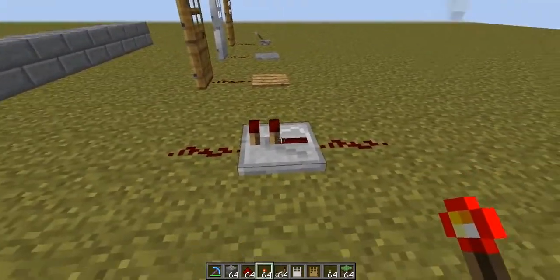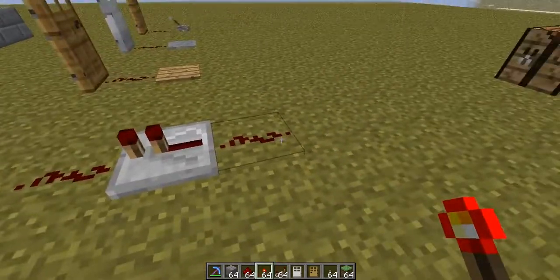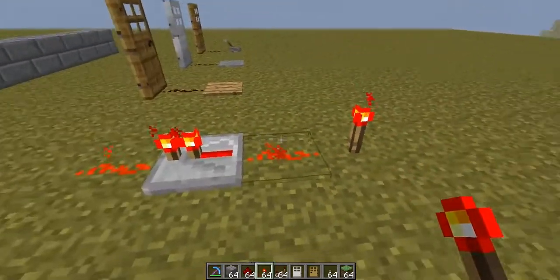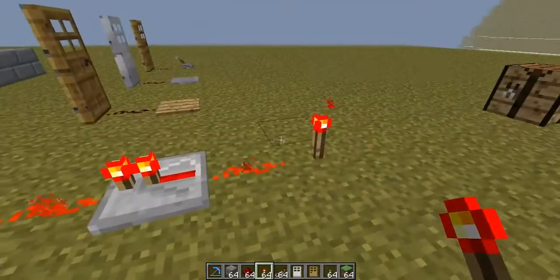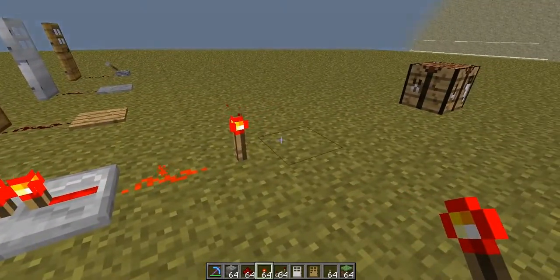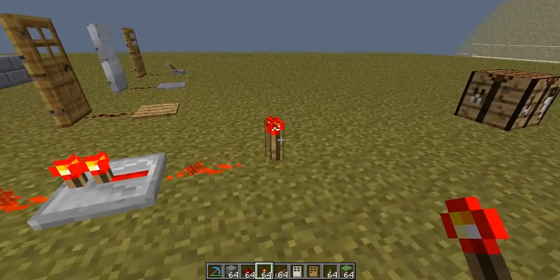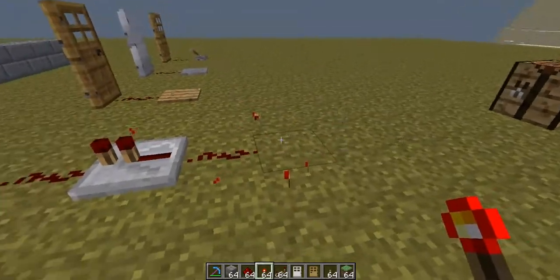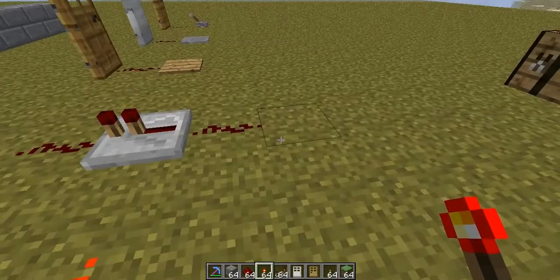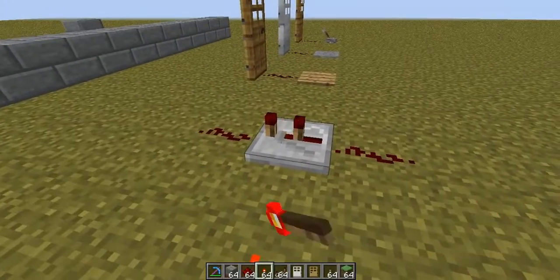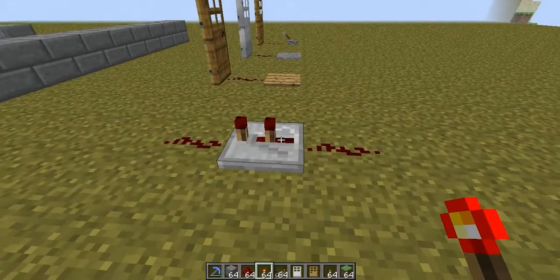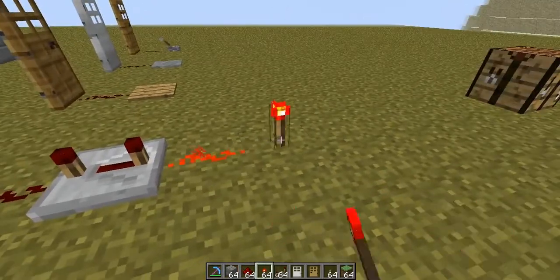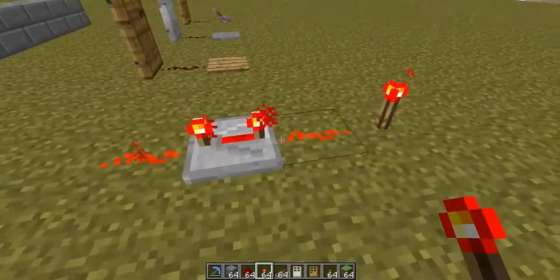Another use for a repeater is a delay. The default setting is that the repeater is 1 tick. A tick is 1/4 of a second, I think, or something like that. Basically the redstone torch is the equivalent of a tick. Now, if you right-click on the redstone repeater, it'll change it to 2 ticks, 3 ticks, and 4 ticks. What this does is it just sends a delay from point A to point B.